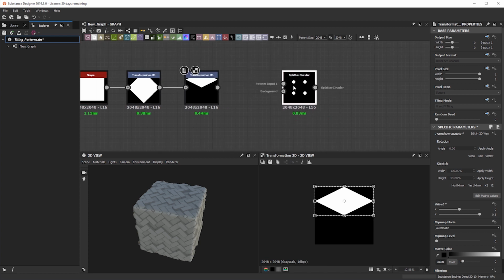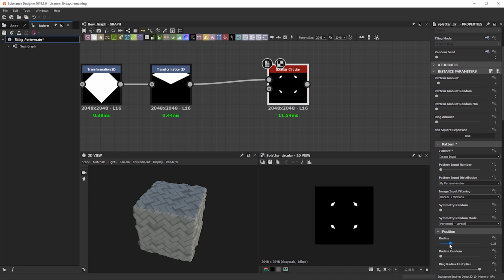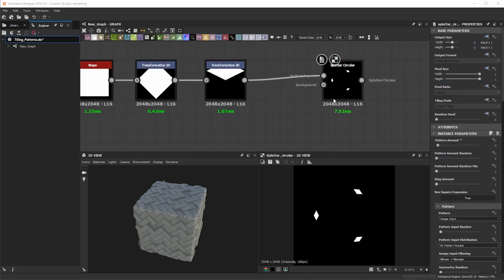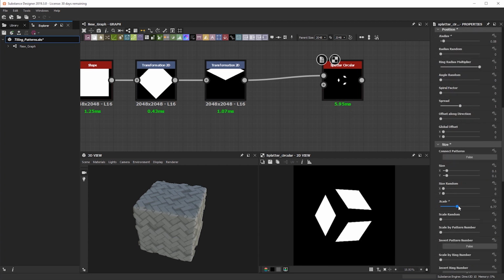So now that I have this shape, I'm going to plug it into the Splatter Circular. Let's set the image input to that new diamond that we have here. And I'm going to set the pattern amount to 3. From here, we're going to go into our parameters and try to get our desired look. I want to move these in a little bit closer, but I also want to scale up the size of the overall shape. So maybe something like that.